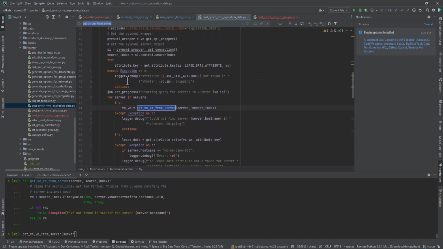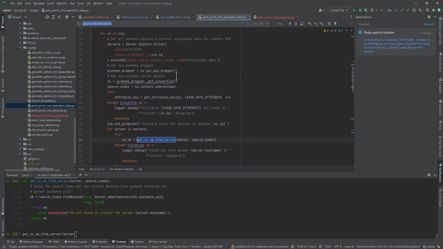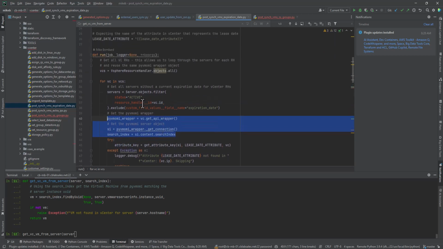Where did I get the search index from? There we go. So the PyVMomi wrapper from the vCenter. So that's interesting. This is a little different. Sorry, I should have started with vCenter in the first place, now that I'm looking at this.